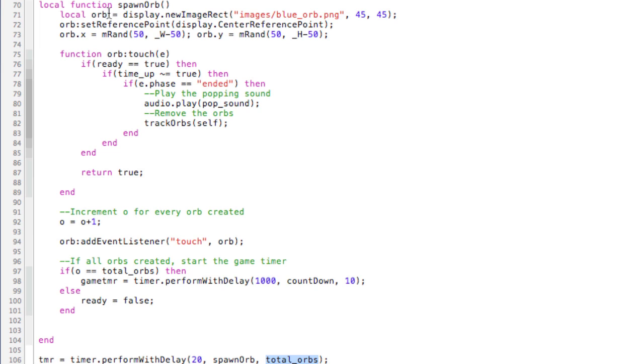Now we take a look at the spawn orb function. It's pretty meaty. And here we're creating an orb. It's a new image rect, and we're instantiating it at a random x and y, but within a certain range. Also, each orb has to have some amount of functionality. So we add an event listener for touch, and we put the listener, or the method that is called at every touch on the orb itself.